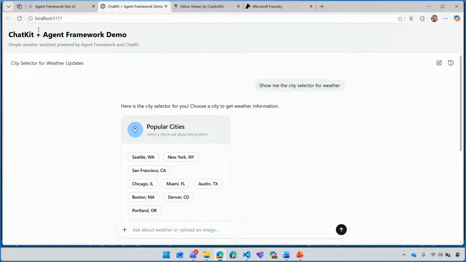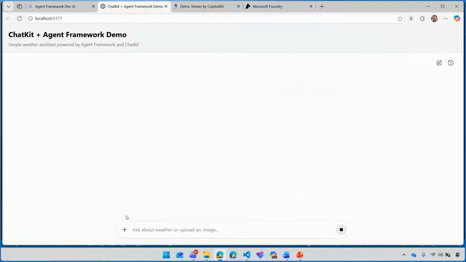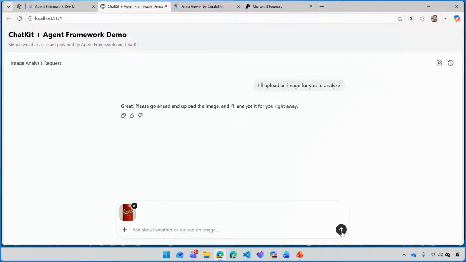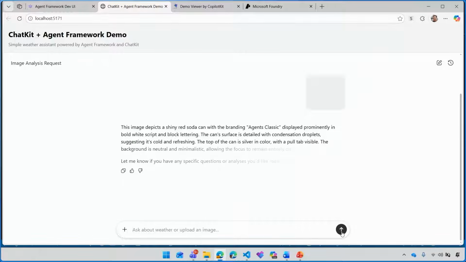But we can also do that with... We can also do other things like analyze an image. You can see here we can upload attachments. So I can take an image here. I'll take a nice image of... I have this nice soda can, this agent soda can I AI generated earlier. So we'll see if it can figure out what this is. But it has all those controls, makes it a lot easier for building in capabilities like file attachments.